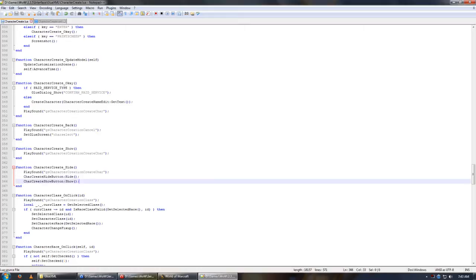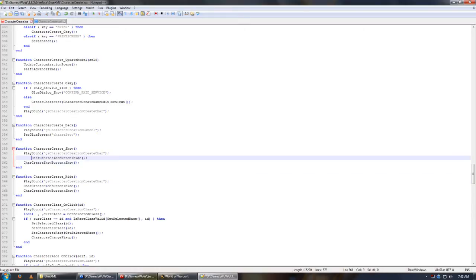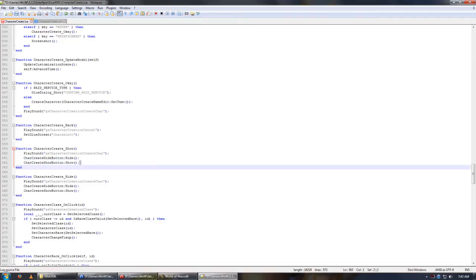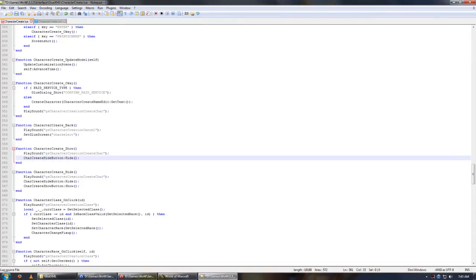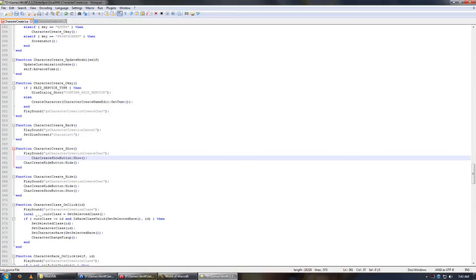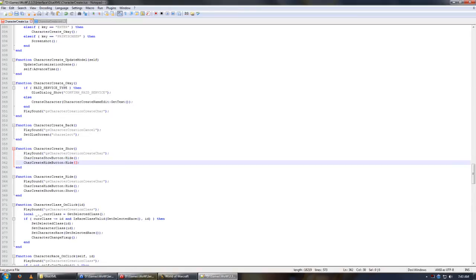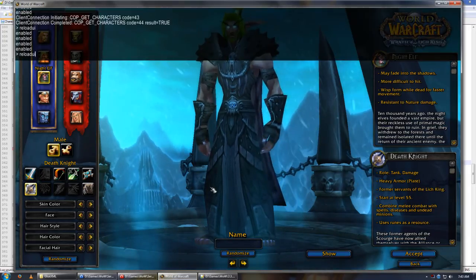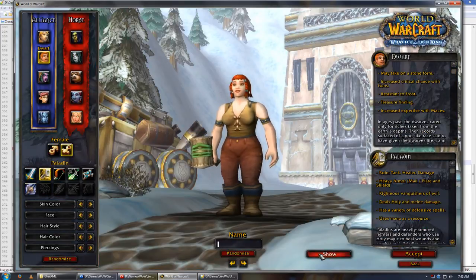So now we do the same thing. We're just going to copy these, copy, paste, and we're just going to change it around. So this one on top, and we're going to change this to hide, and this one to show. Now reload the UI again. Hide, show, there we go. Easy enough. Now that's just doing that.